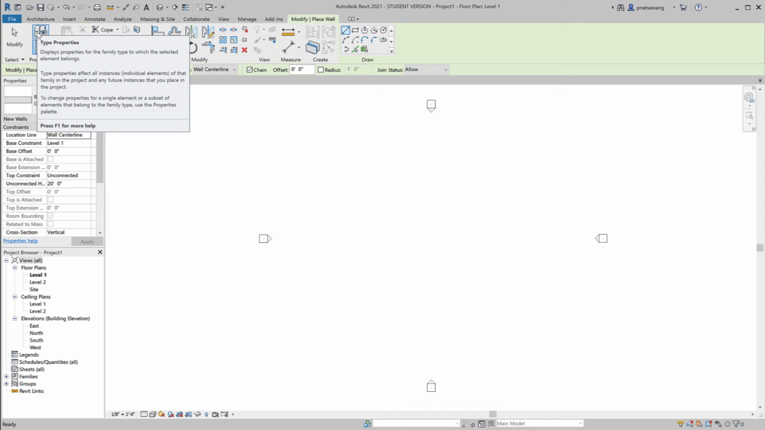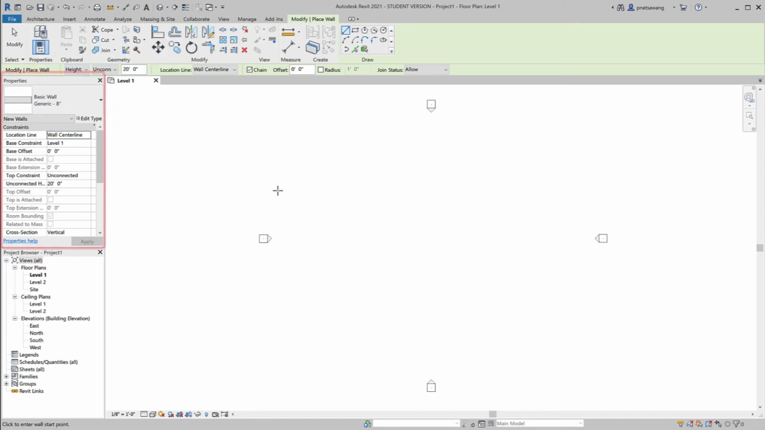Now that the command is executed, let's have a look at Properties palette. Under Constraints in Properties palette, Base Constraint refers to the bottom of the wall. And Level 1 next to it is telling us that the bottom of the wall is going to attach to Level 1.